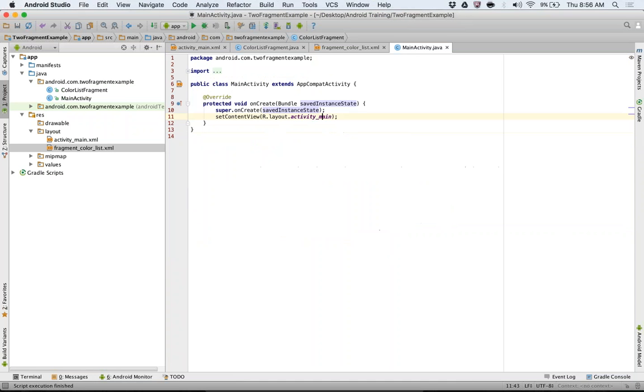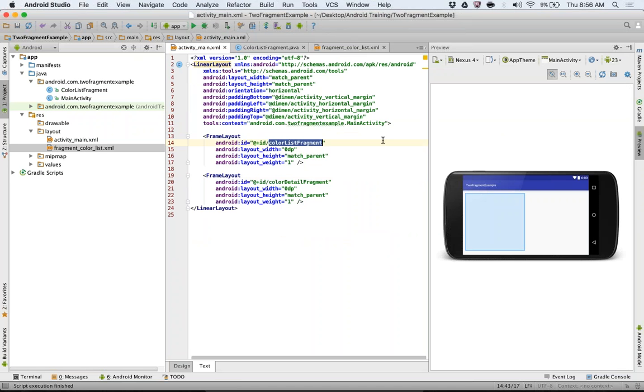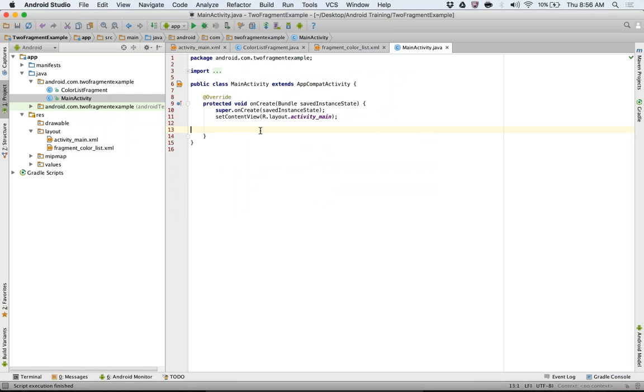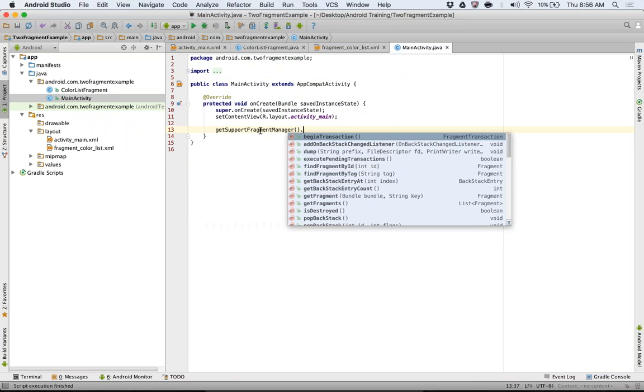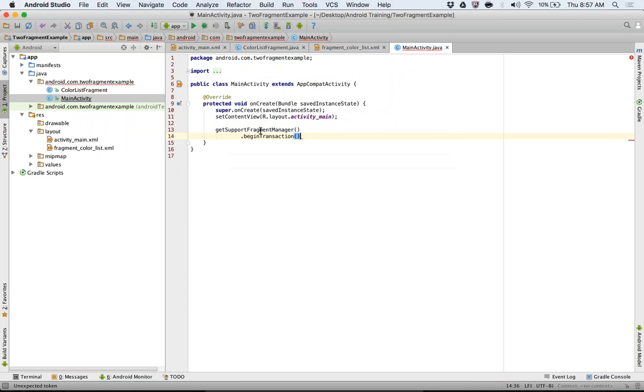Now I will go into the main activity. There we have a container, where I will give the name color list container, and below it I will give the name color detail container. Here I will write getSupportFragmentManager().beginTransaction().replace(new ColorListFragment()).commit. It is going to add that color list fragment into the color list container.